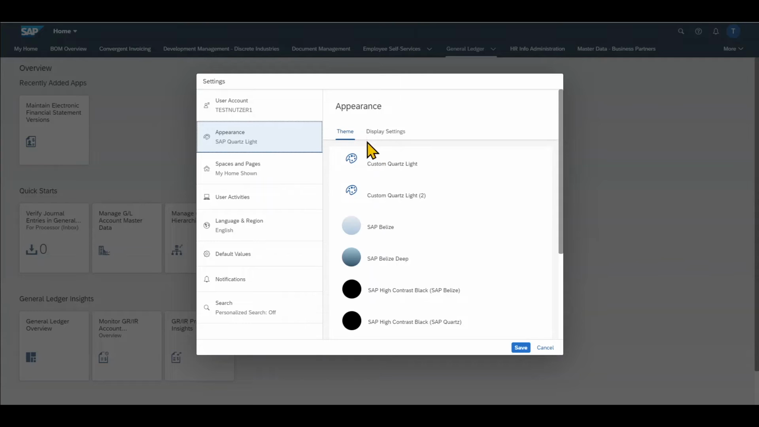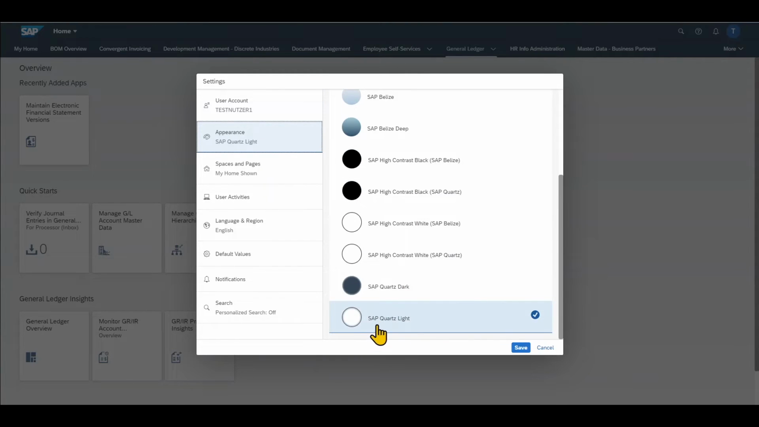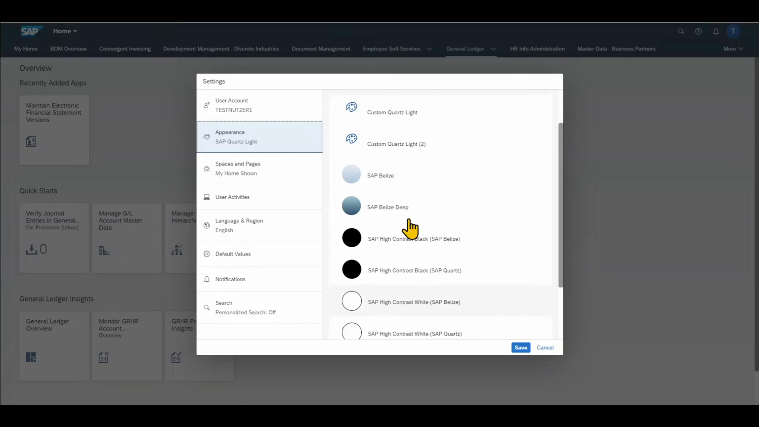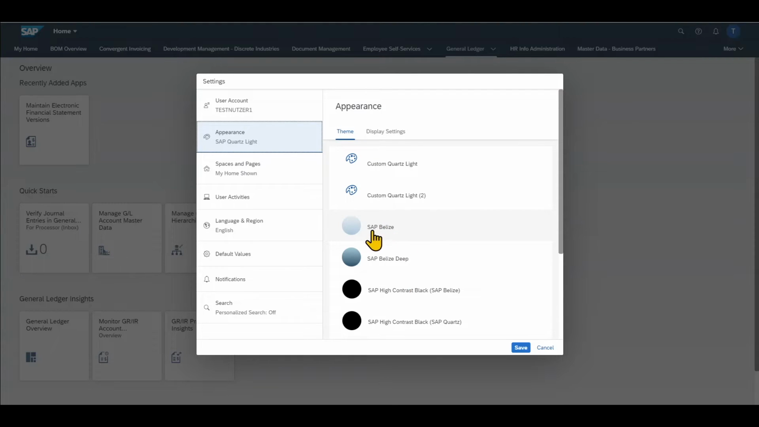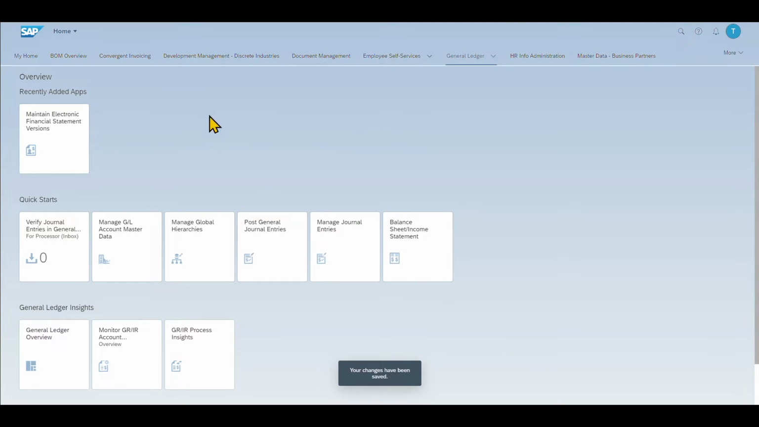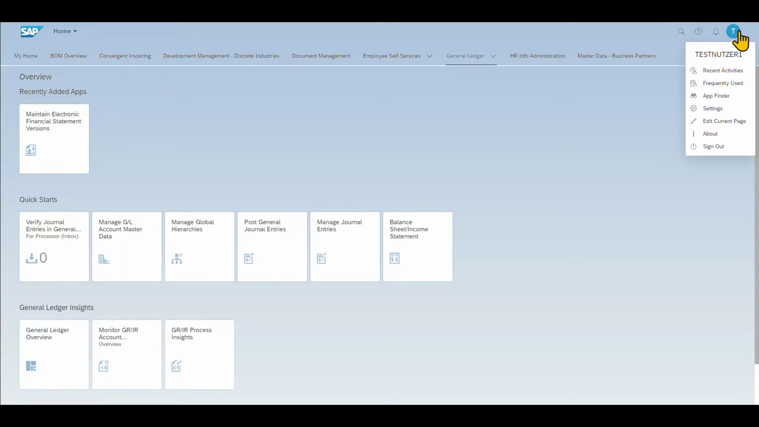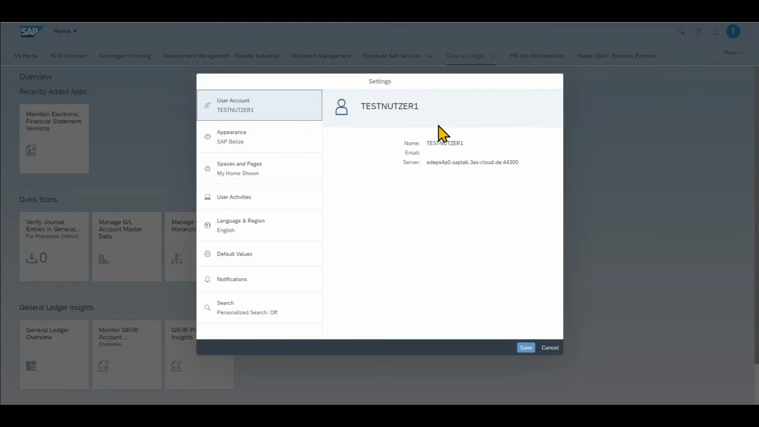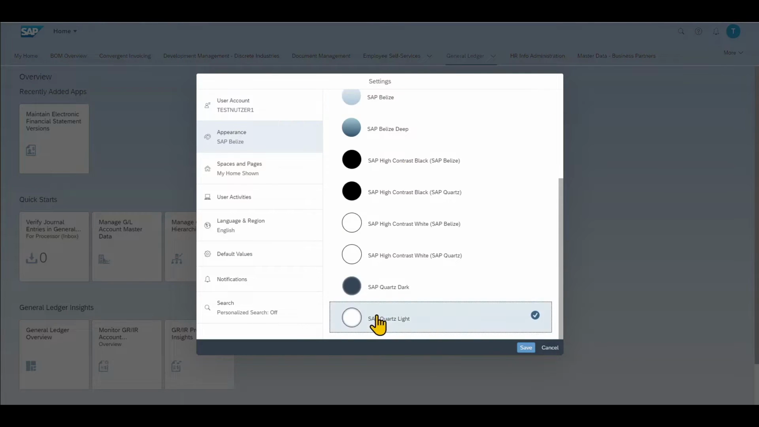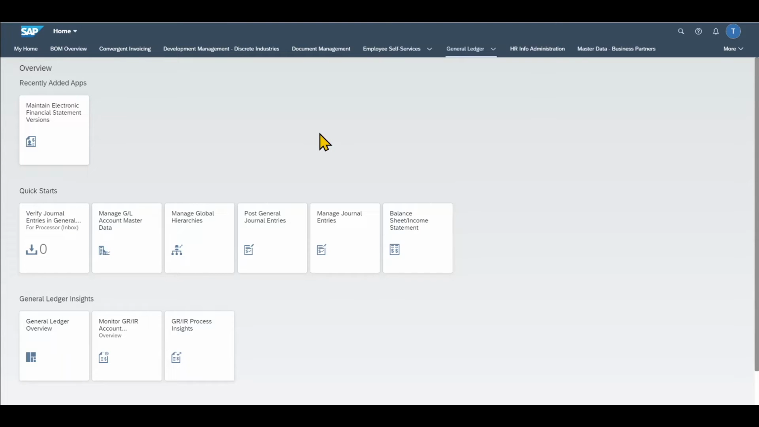For instance, right now my Launchpad is set to the SAP Quartz Light theme. However, I can change it, for instance, to the SAP Belize theme. Click on this one and then click on Save. Now the Launchpad reloaded and you can see that the background color and the shades and also the text changed. If I want to go back to the other theme, I go to Settings again and then select my other theme. And each and every time the Launchpad will reload.